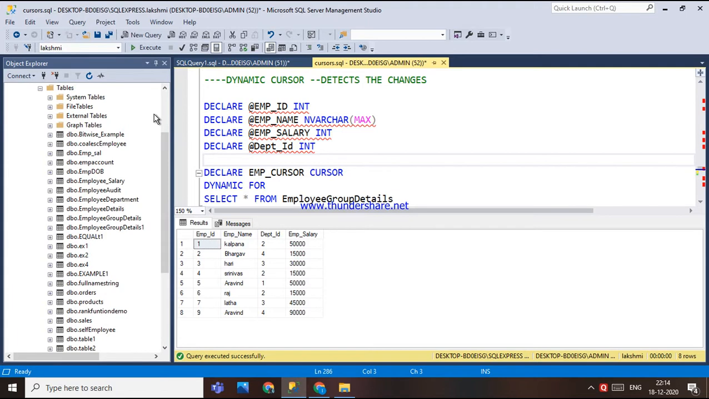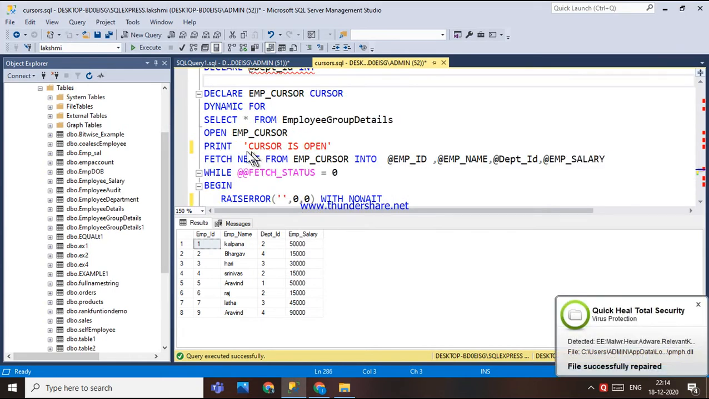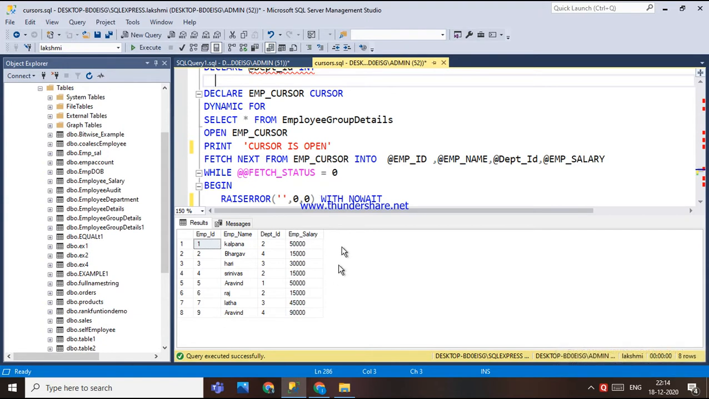Here I have declared some variables. Here I have declared the employee cursor, which is a dynamic one, and here I have selected the table from the employee group tables. See, here I have opened the employee cursor, and I have done the print, cursor is open. If we do any changes after the cursor is open, then how it will affect it and how it will show, that I will explain here.